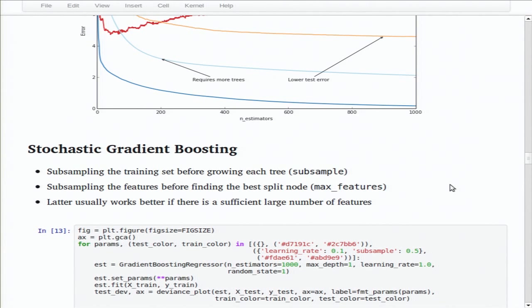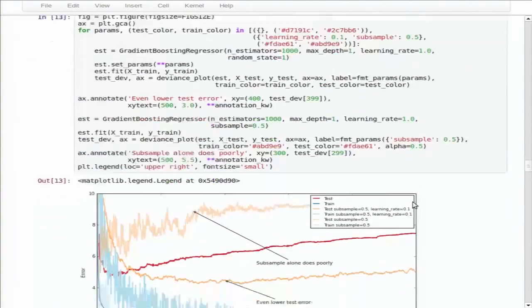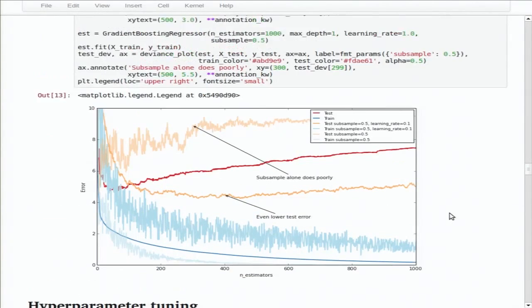They usually lead to better accuracy and reduced runtime. So you definitely want to do this. And in my experience, usually the latter works better, given that you have a sufficiently large number of features. So if you have like 10 or more features, then definitely you want to tune max features rather than subsample. For this example, unfortunately, there's just one feature, so I could just use the subsample argument.